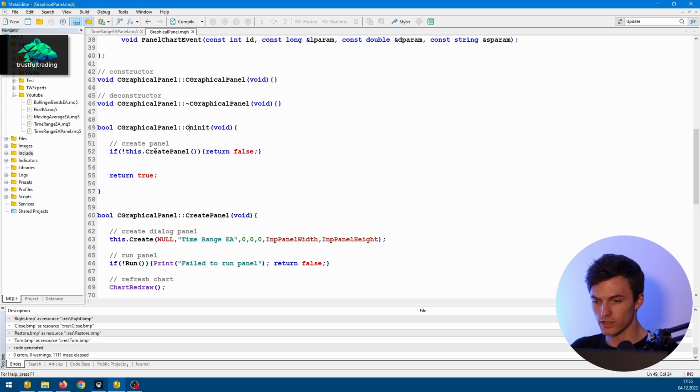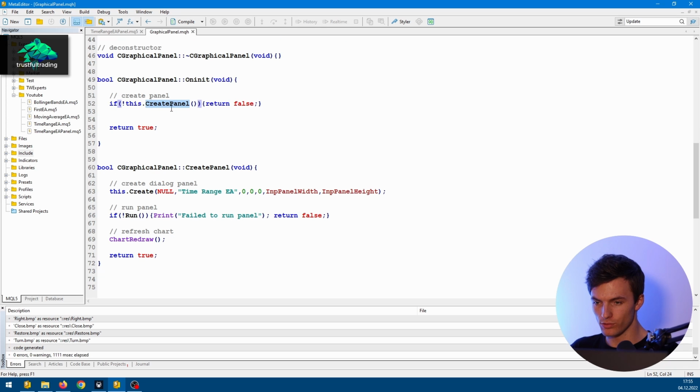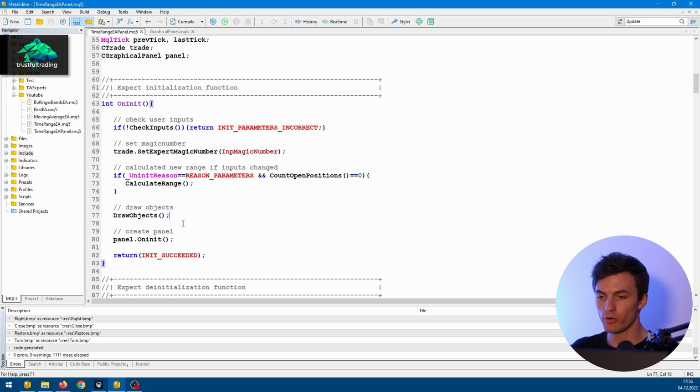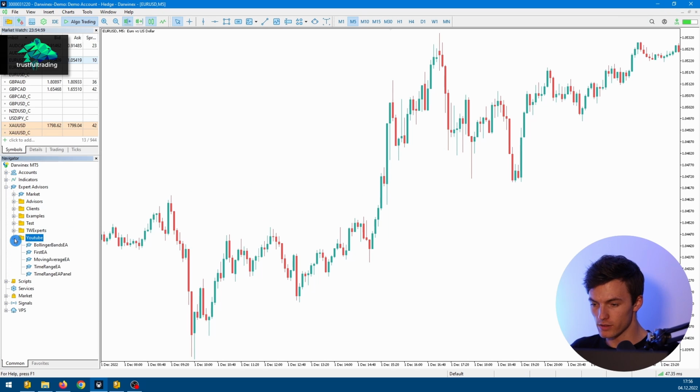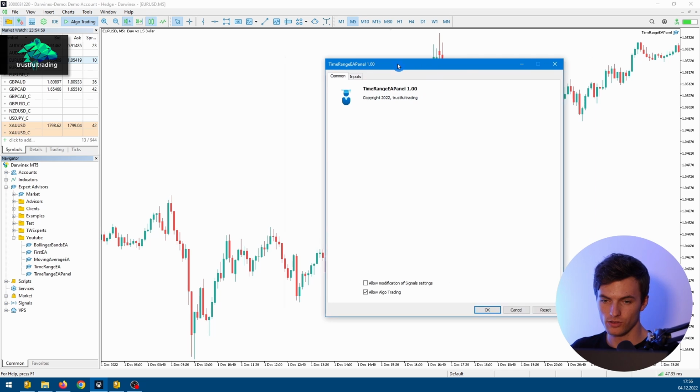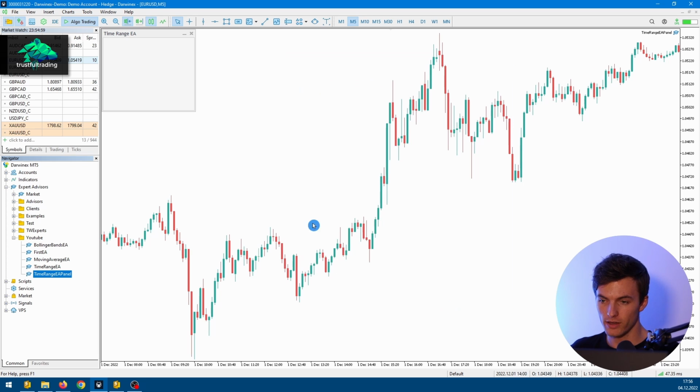And in the onInit function, we create a panel. So this will call the create panel function. And here we create the panel. So let's see if this already works. If we can see a panel on the chart. So if we go now to our MetaTrader platform, to our expert advisor, time range EA panel. And if we just drag and drop it on the chart, click OK, we can already see a panel here in the top left corner.